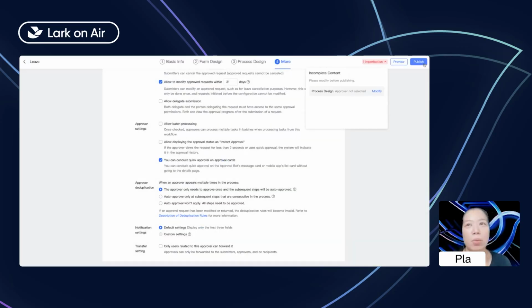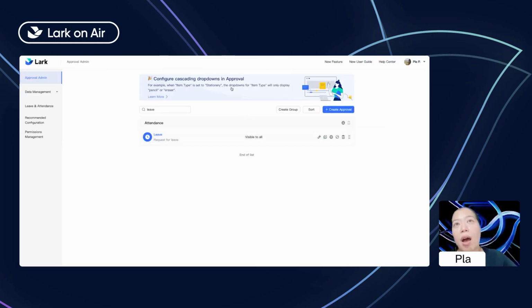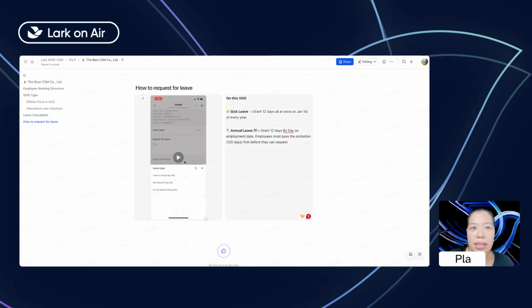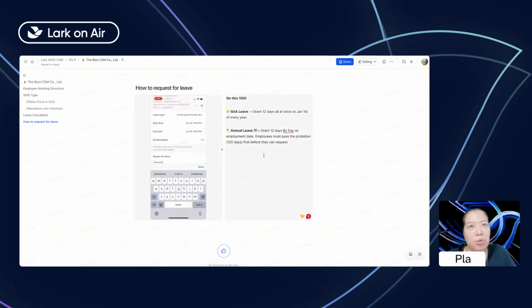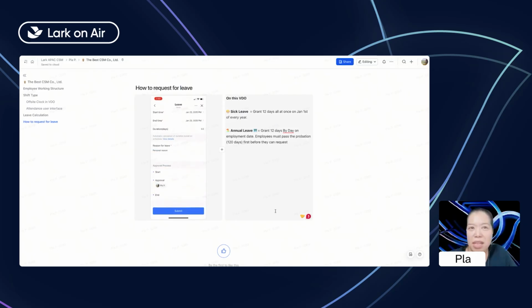Other than that, and I'm sure you're all familiar with approval, so I won't touch on this much, but let me quickly show you how it looks on the user's end. Okay, so this is what they will do. Let me start from the beginning. I can't really speed up. But what I'm showing you here is when the employee who hasn't yet worked for the company for longer than 120 days, this is what they will see when they try to submit.